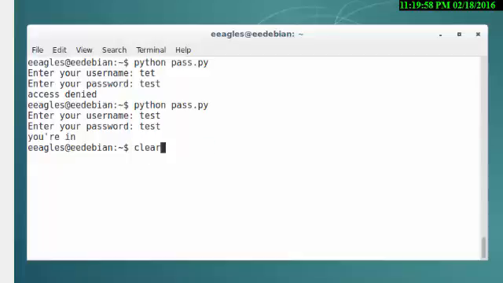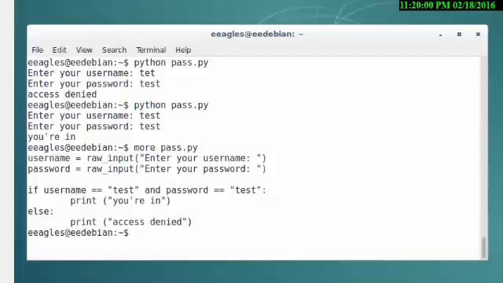And that's because I have and. Username must equal test and password must equal test as well. So one of them can't be true and one false. Both conditions must be true. Let's go to the example where you can have or, so one or the other.